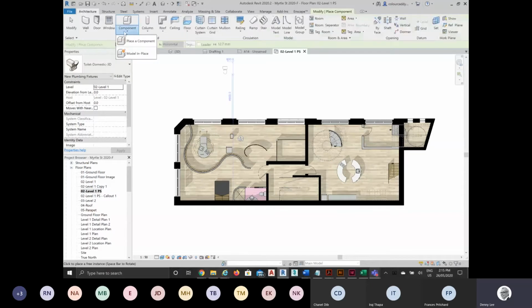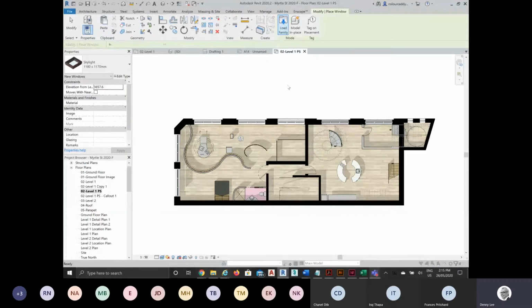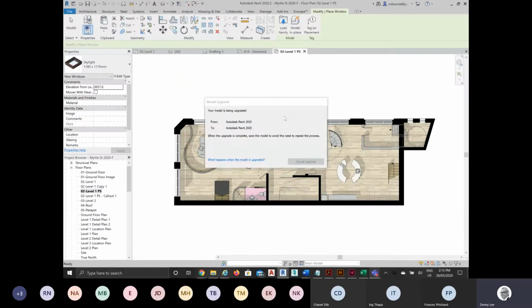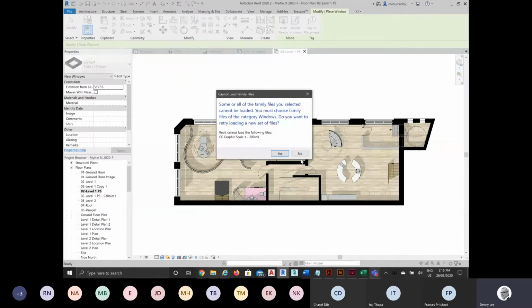I chose place a component. It would have been the same if I chose window or door, and then went to load a family and loaded something that wasn't a window or a door. So again, I'm trying to load these graphical scales, but they're not the right category.